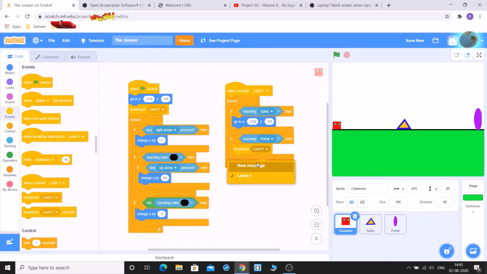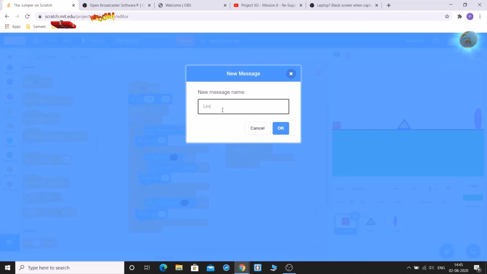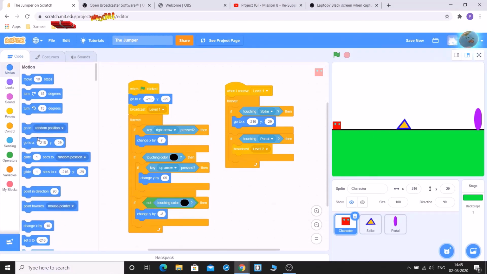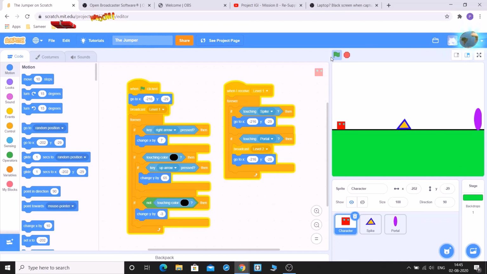This time we will broadcast new message called level 2. Now okay. So, and we will want it again to go to this position. Yeah. So this much will be our whole level 1. Let's check if this works. Yeah, it's working. We have not created for the level 2 map. So but it works. And when we are touching this thing, we are going back. Like this. So the person has to dodge this obstacle to get to the other side.